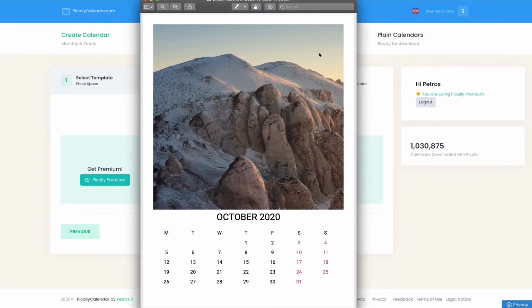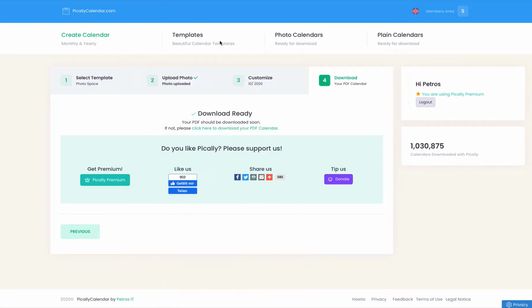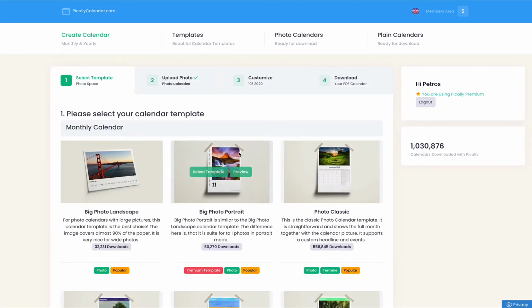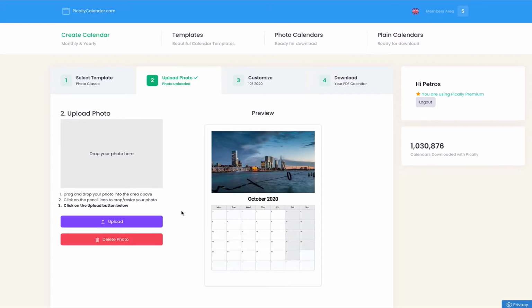And this is the result. This is how it looks like. And then you could repeat those steps as much as you like. So you could, for instance, go to step number 1 and pick another template, and then you could go ahead and upload another image, as I've already done here.